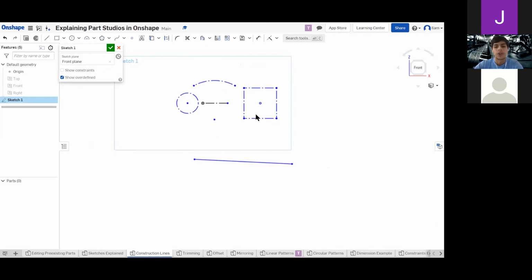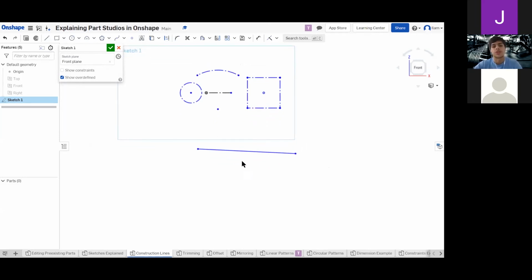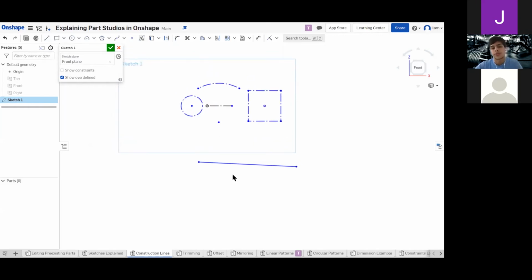You can toggle on or off the construction option however you want it. So remember, if it's a dashed line, that means it's construction. It means it won't show up when your sketch is extruded into an actual part, but when it's a solid line, it will show up and it will be extruded.